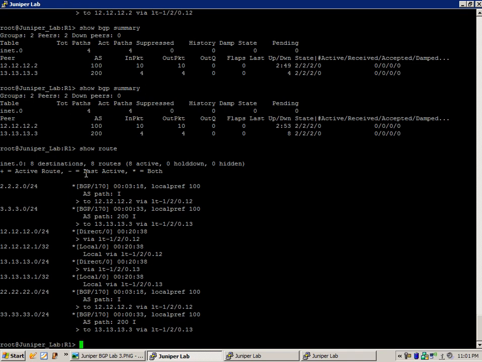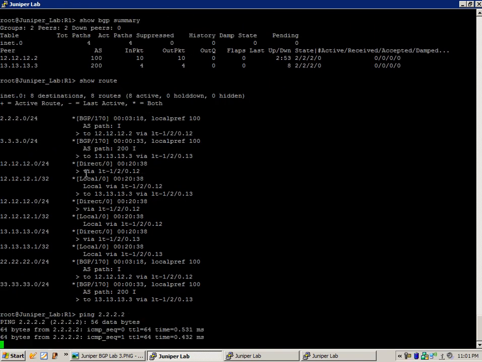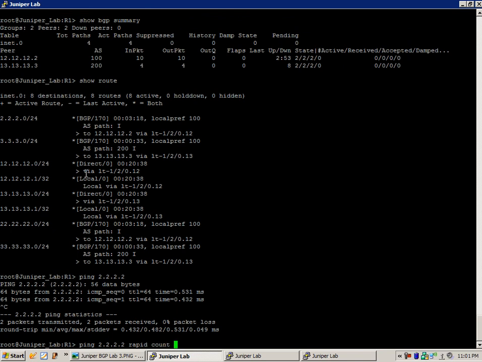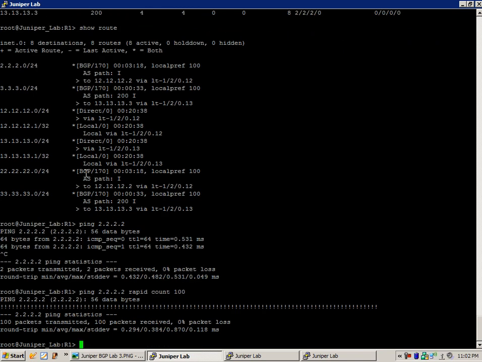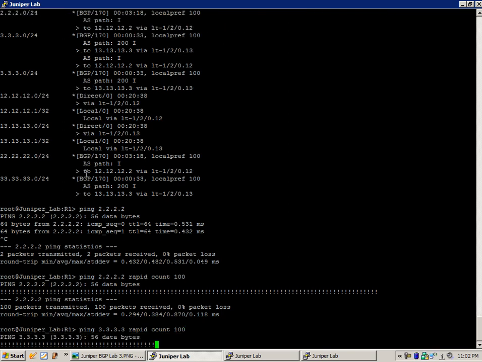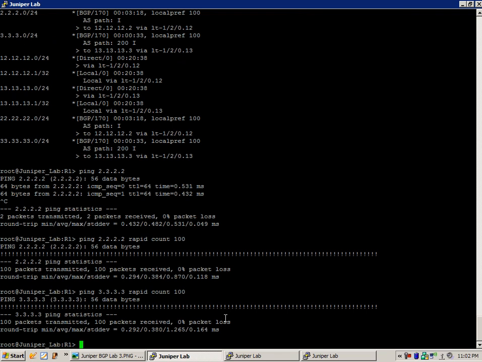And we can test this if we just do a simple ping from R1. We'll do ping 2.2.2.2. We have reachability. We'll do a rapid count of 100. You see that we have reachability from router 1 to router 2's loopback. And if we do a ping 3.3.3.3, rapid count of 100, you see that we have reachability as well to the 3 network.